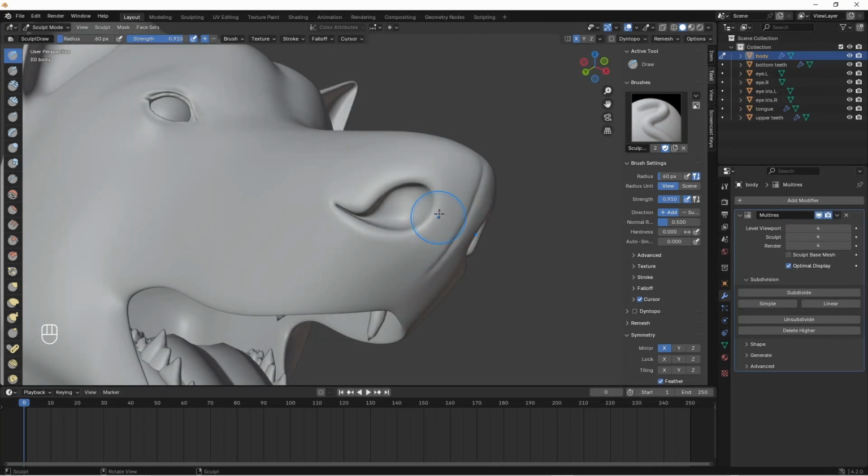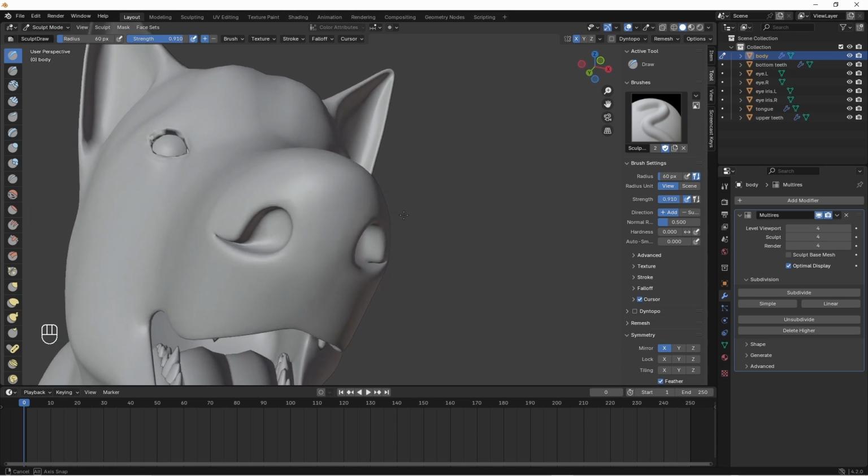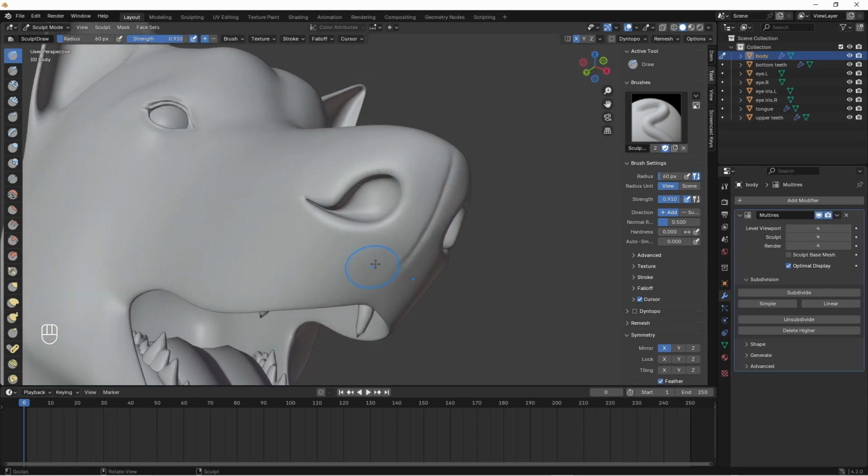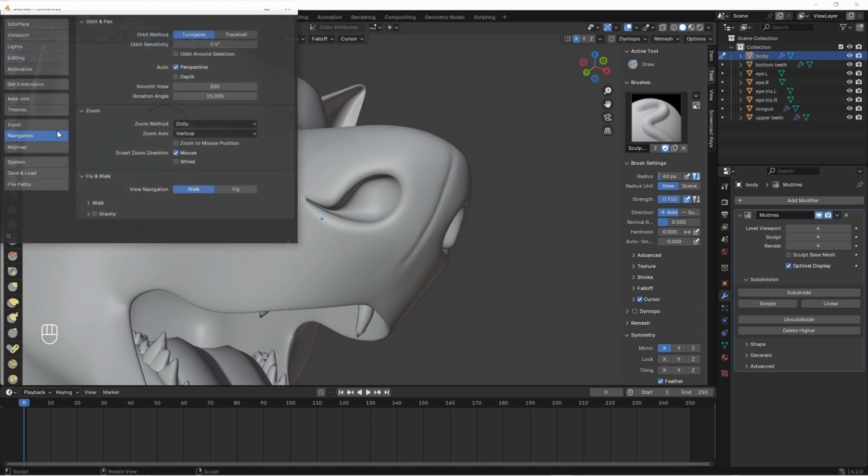One thing you may notice when sculpting is that sometimes it can be difficult to center the viewport on the part of the mesh you are working on. Fortunately, there's an easy fix for this. On the top menu, go to Edit, Preferences. Select Navigation and enable Orbit Around Selection.